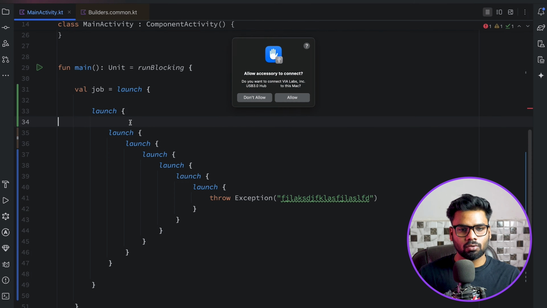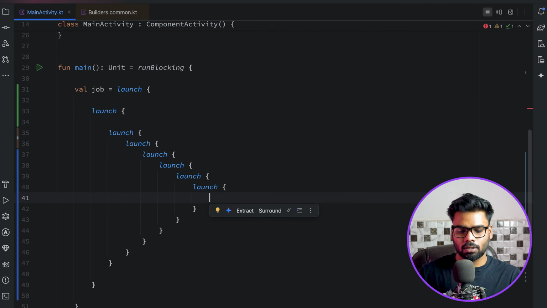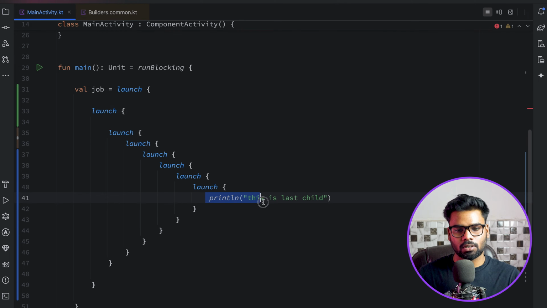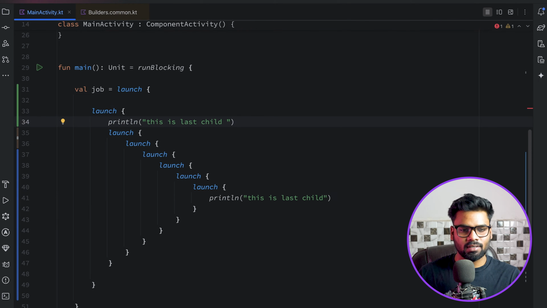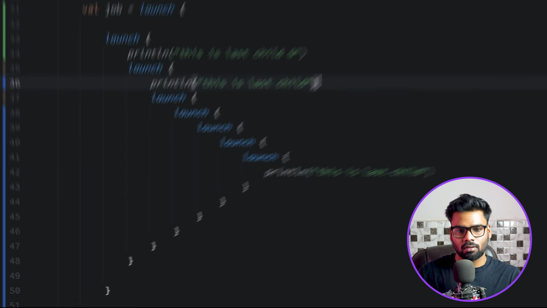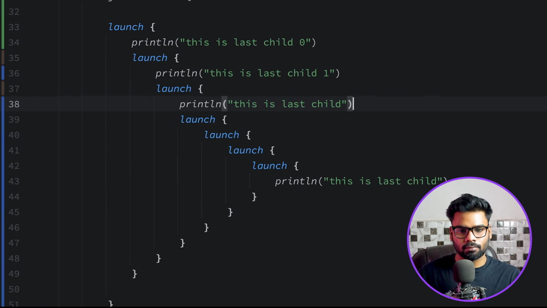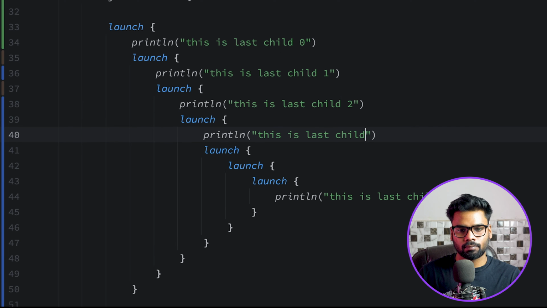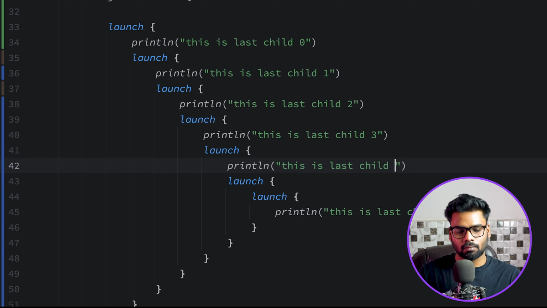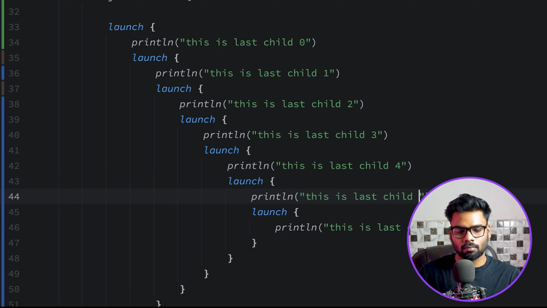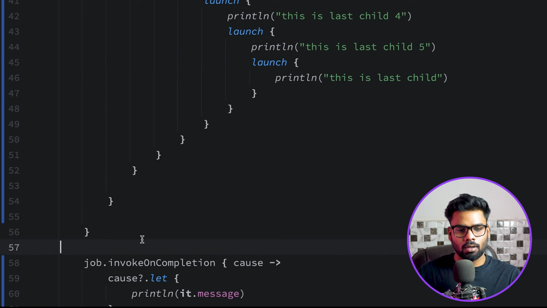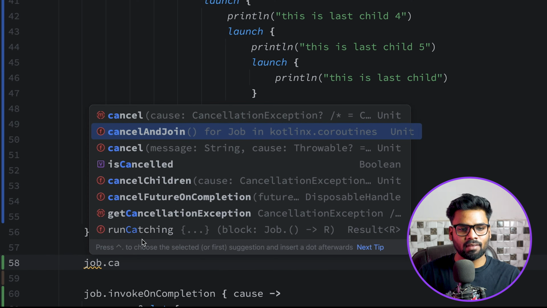Well, let's see. So for that I'm going to remove this exception and use println here. This is child, or you can say this is the last child. I'm going to just copy this. This is, let's say, 0th, 1, 2. Alright. So now I'm going to use job.cancelAndJoin.